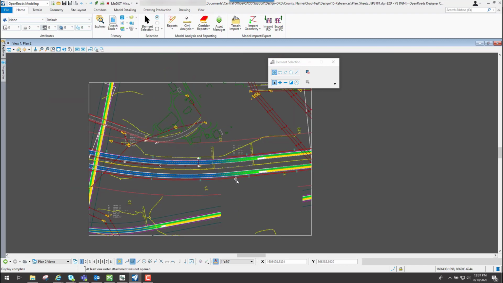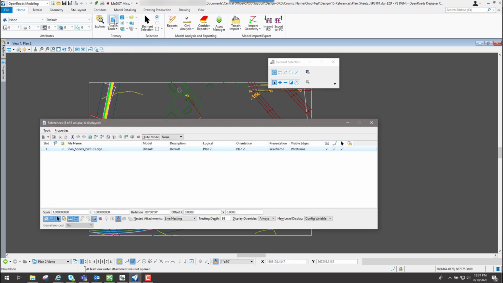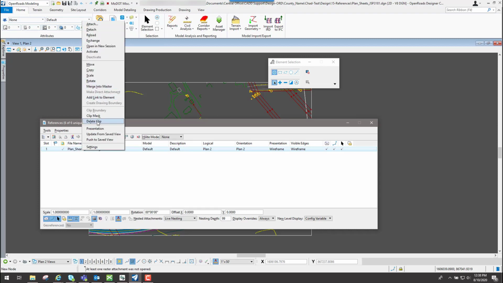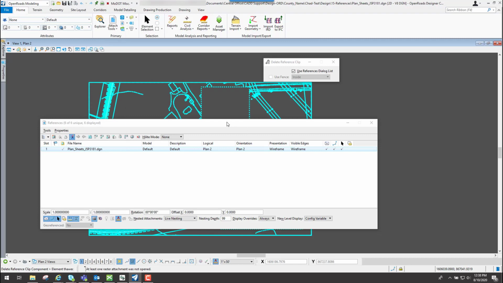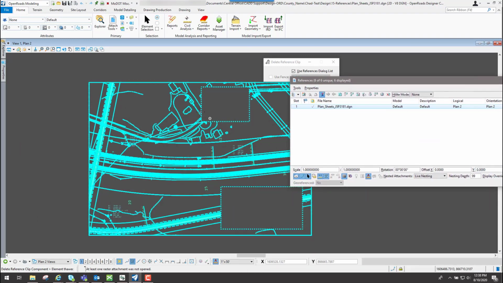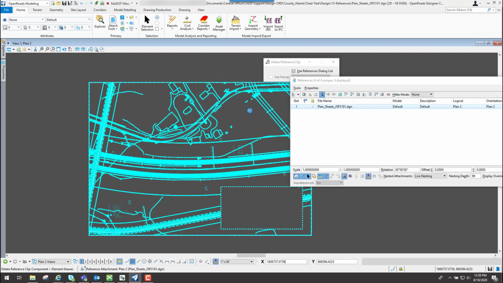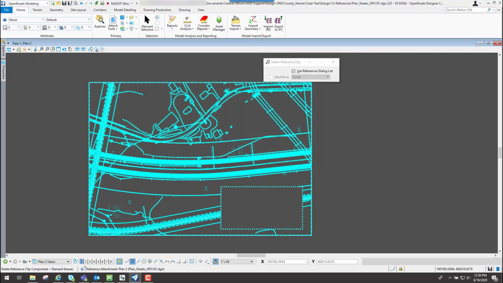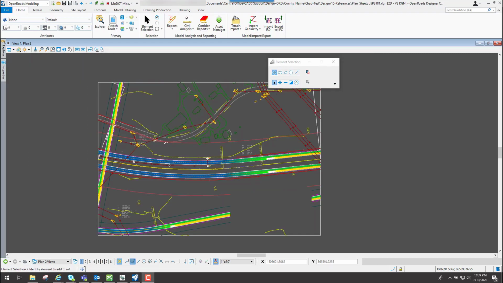Now if for some reason you will need to delete one of these clips, I can come up here, go back to my attach tools, and right click over that file. There's an option that says delete clip. You simply select it, and now you just go through here and identify which clip that you want to delete. So let's say I just want to delete this clip right here. I can click on that, click on somewhere around that boundary, and it will remove that particular clip mask. And I could do the same thing for this one, but I'm not going to worry about it for this example. So that's how to use the clip mask in ORD.